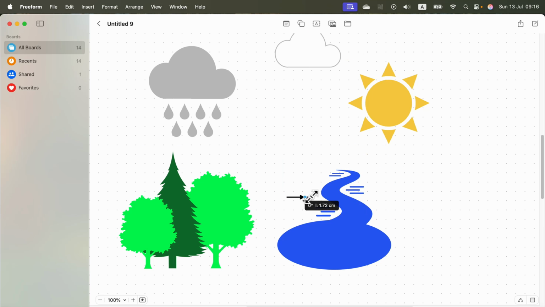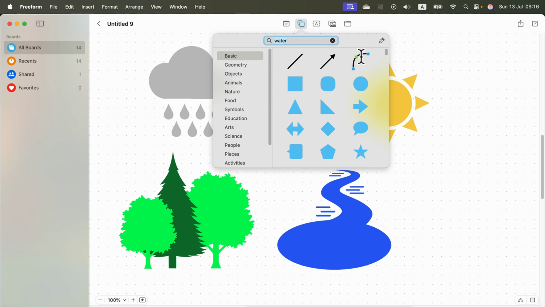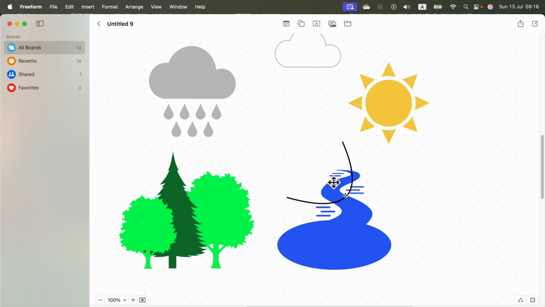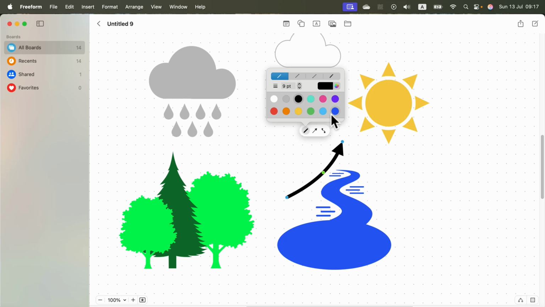It's a rather straight line, so you can also use this line here, vector line, where you can bend it like that. And as you may notice, there's no arrowhead on it, but don't worry, we can add it. So let's add the arrowhead. Here it is. Perfect. I want this to be a thick line, like that. You can change the color as well if you like.